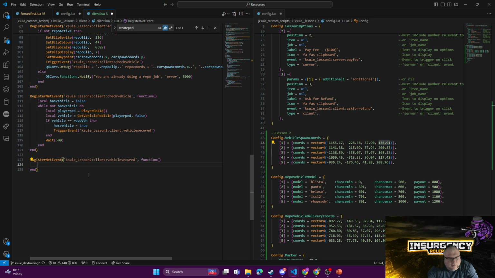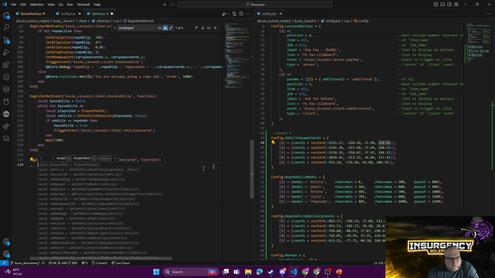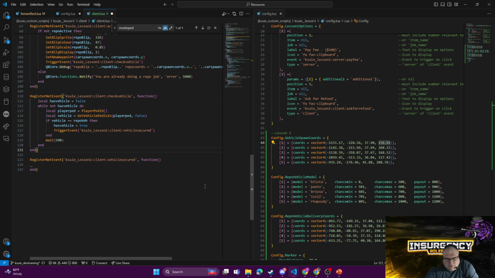All right. So what are we wanting to do now? So the vehicle is secured, so we said we want to delete the blip that was marking where the vehicle was. We want to create a blip where their delivery coords are. We want to set a new waypoint where their delivery coords are. And that's what we want to do here.